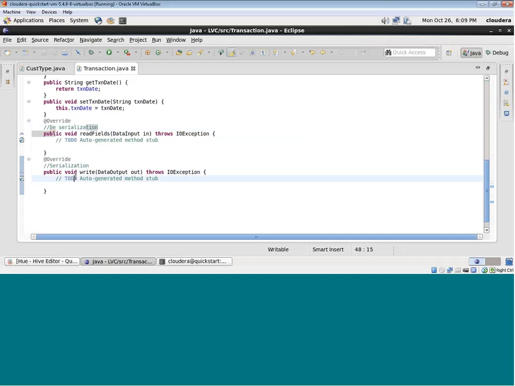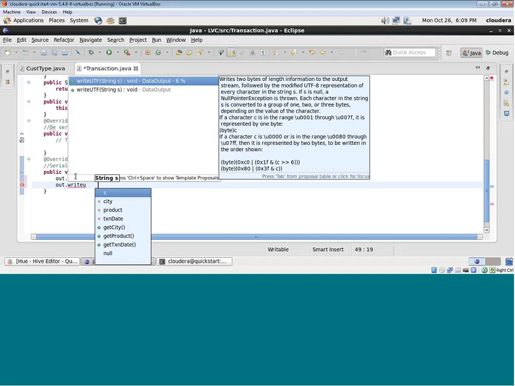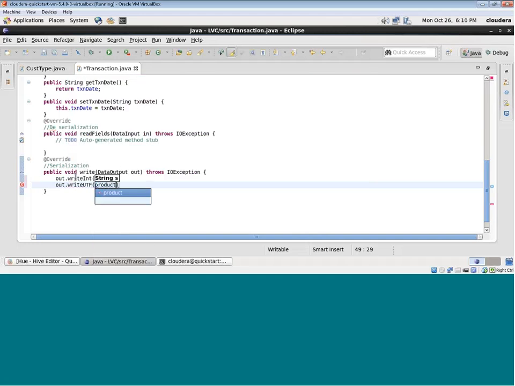Okay. So in the write method, we will just say out.write and amount. So I have to write now every field that I want to save. Whenever I'm saving this object, I need to tell Hadoop what all property values it should persist in the file. Okay. So all this stuff you need to write here. Write UTF product.